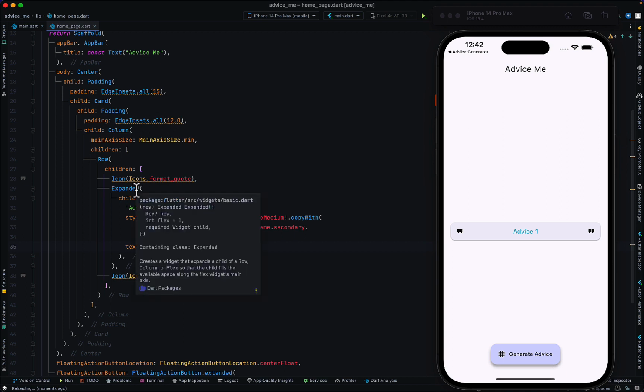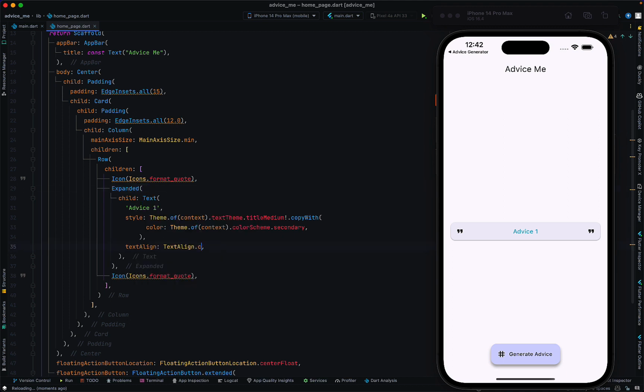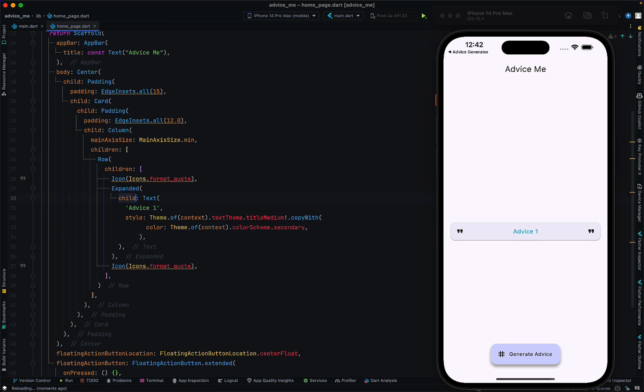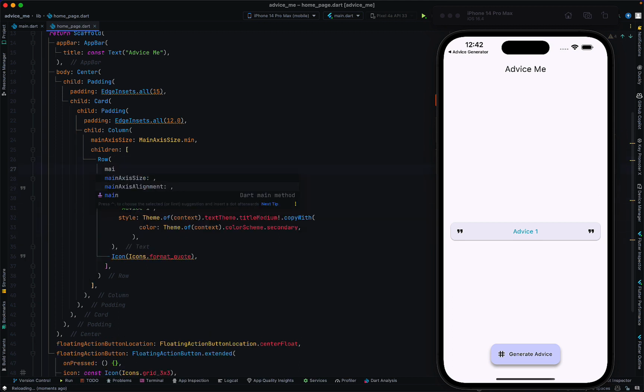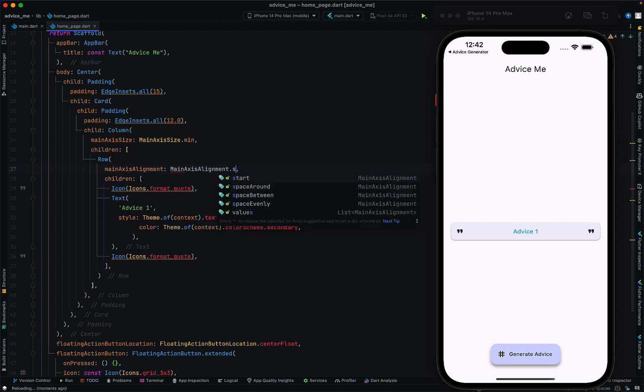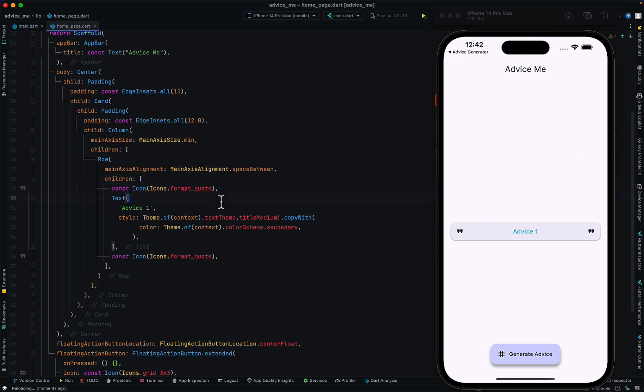If you don't want it this way, another way would be to, let me undo everything, use the main axis alignment and set it to MainAxisAlignment.spaceBetween, and that's going to do the exact same thing. So just choose which one you prefer. For now I'm going to go with the main axis alignment because that is much simpler, and then add my const. So that will be for the top section of our card, and then the bottom section is just going to be the text, right?